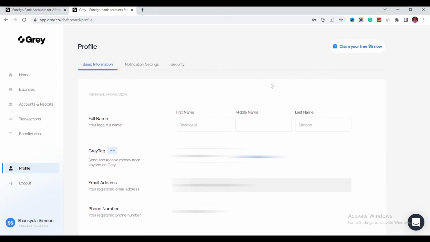I've actually contacted Grey to know if there's a way around that, and they told me there's no way around it, which is actually very bad, and I feel they should look into that because it's very necessary for you to be able to edit your details such as your email and your phone number in case of any other thing.